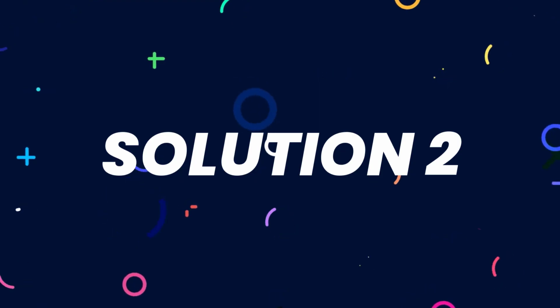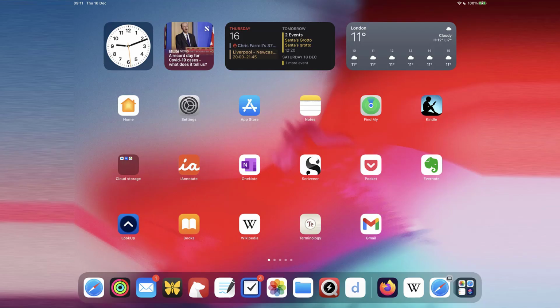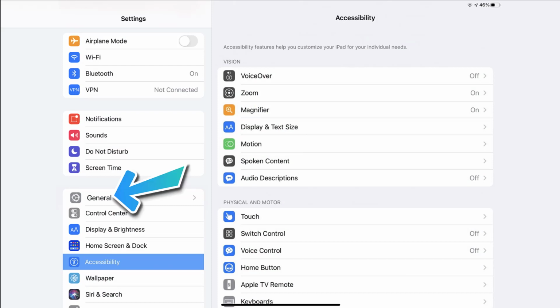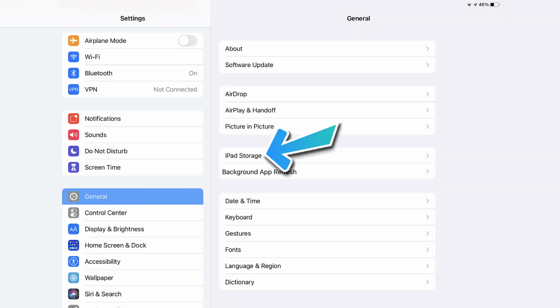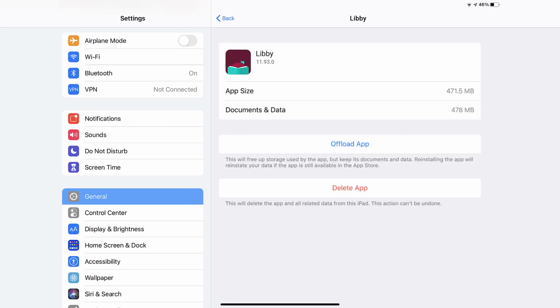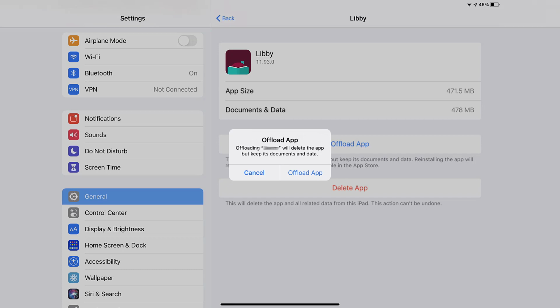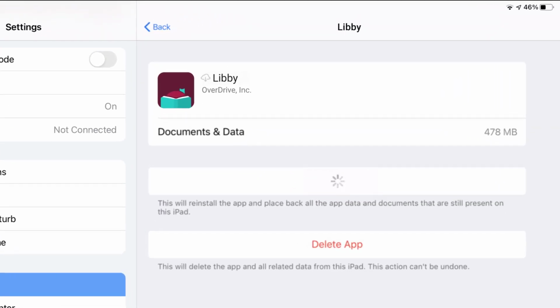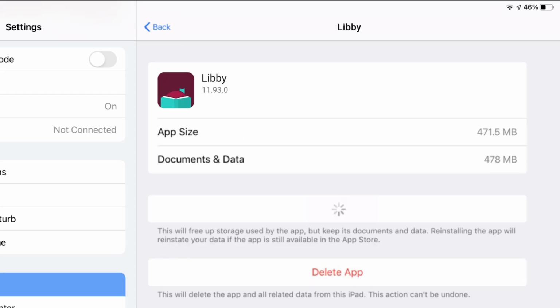But if you still encounter this issue, then you need to clear App Cache. Go to your device settings and then scroll all the way down to General and tap on it. Then tap on iPad storage. From here, search for the Libby app and then tap on it. Once you're on this screen, you need to tap on Offload App. Tap again to confirm. It'll take a bit for processing, and then a Reinstall button will show up. Simply tap on it to reinstall the app.